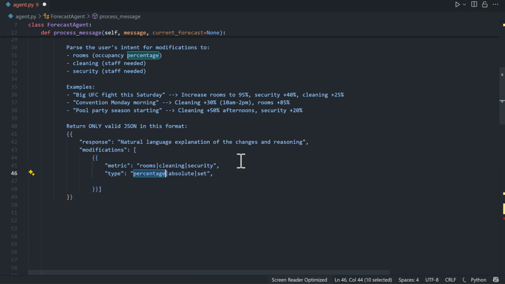Percentage type is if the bot wants to increase a value by a certain percentage. Absolute is if the bot wants to increase or decrease a value by a specific amount. And then set is if the bot wants to change a value to an exact specific number.